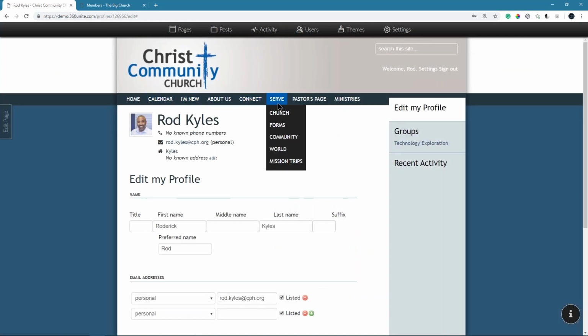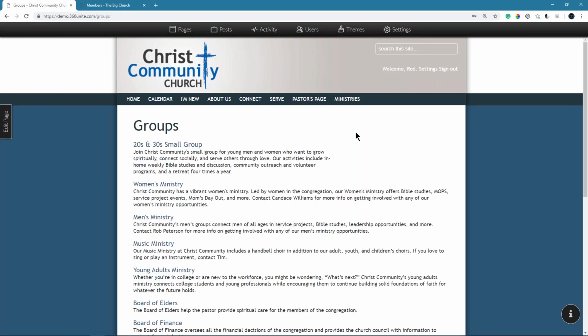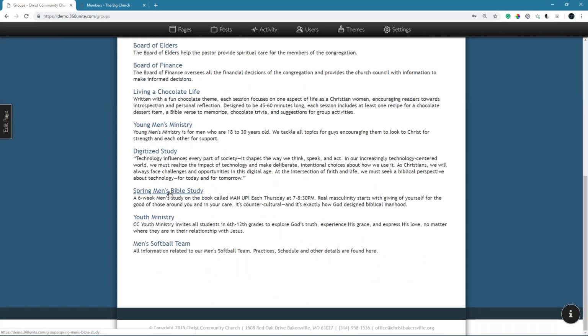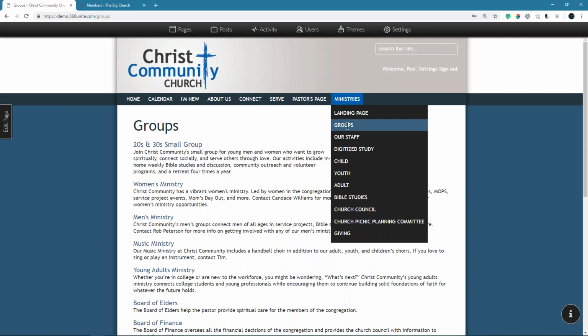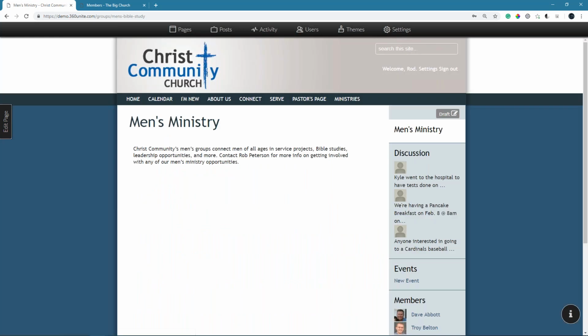A neat thing that Peter Frank did when he set this up is he created a groups page, and I'm going to find out where that groups page is. So underneath ministries, he has a groups page, and that groups page basically has a hyperlink to all of the groups here for this church. So instead of having a long list of groups in one of the items, he created a page and he created hyperlinks on that page so that you can see all the groups here at the church and then jump over to one of those groups and find out more about that group.